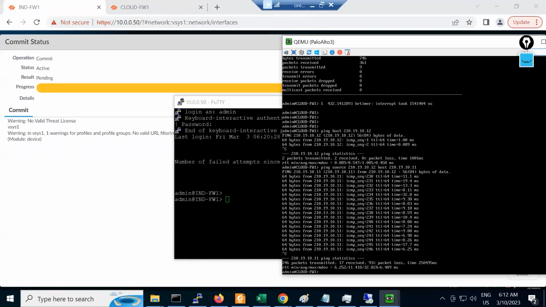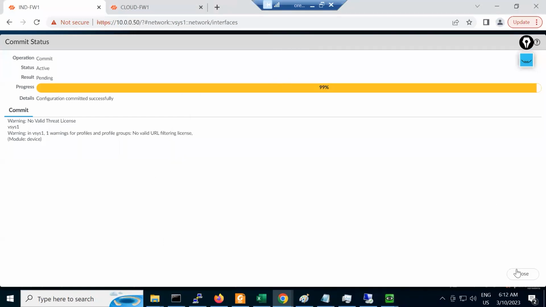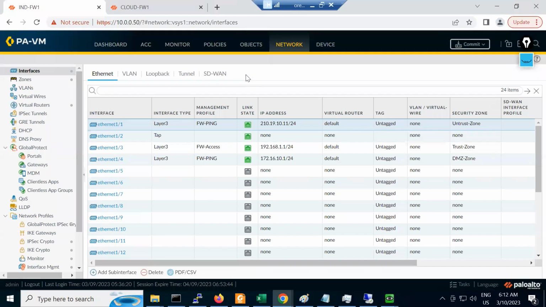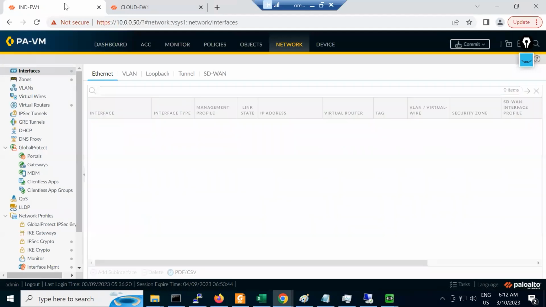Okay. We are able to communicate from 10.11 to 10.12. Sorry, 10.12 to 10.11. We are getting the response. Right. Almost commit is also completed. So guys, now whatever configuration we are going to configure on the India firewall, the same configuration we have to do on the cloud firewall.